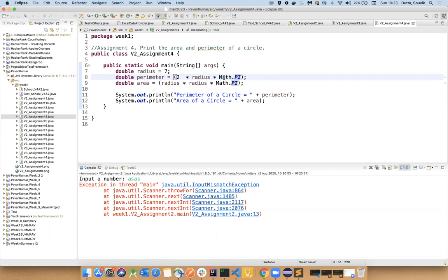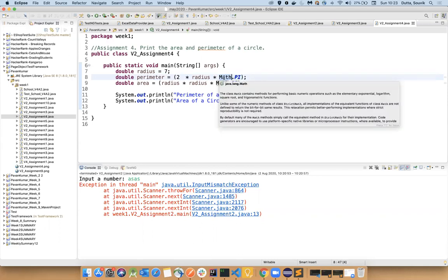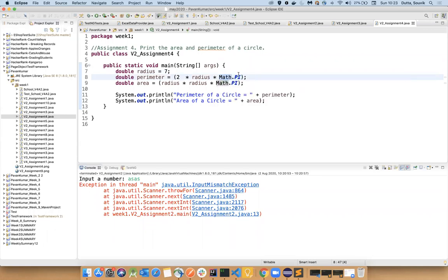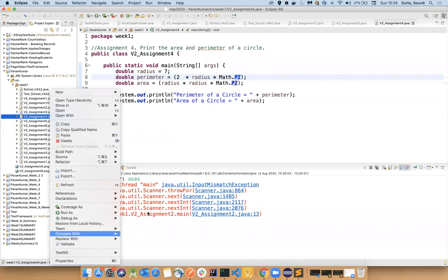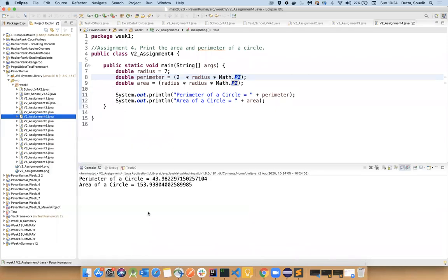Or you can just use the Math class, which is coming from Java again, java.lang.Math, and PI is a constant, which is why you see it's in caps and in blue. This is going to give you the value of pi, which is stored in the Java program itself, and you run this and you get the value accordingly for the perimeter and for the circle.